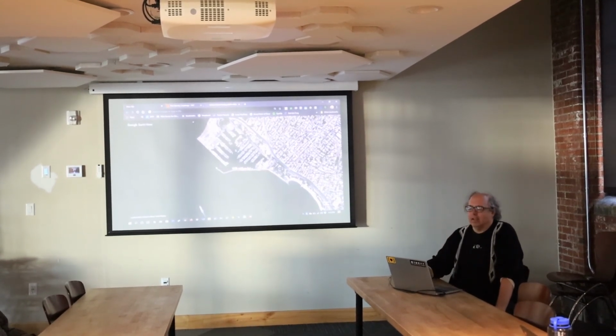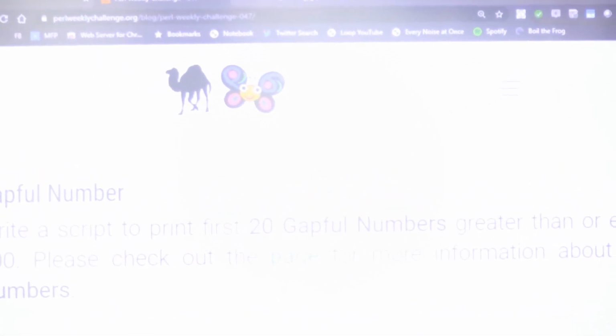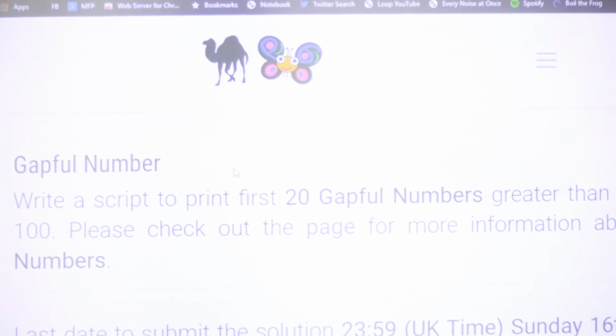It started out, to get the context, there's a weekly coding challenge I participate in, the Perl Weekly Challenge, and we were solving this: find the first 20 gapful numbers greater or equal to 100. This is, like I said, the Perl Weekly Challenge.